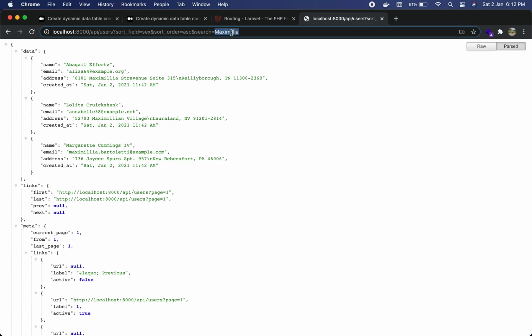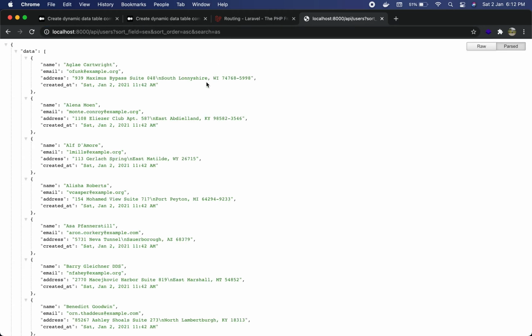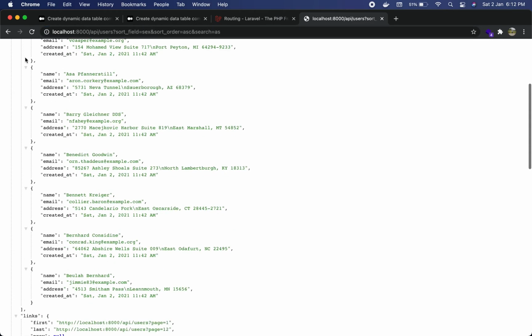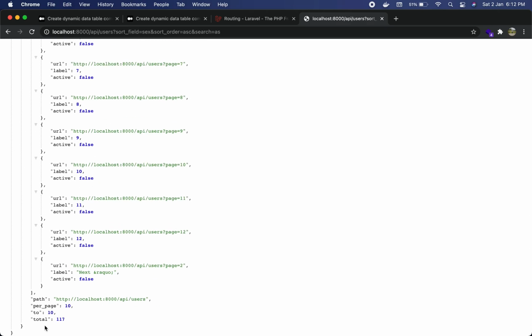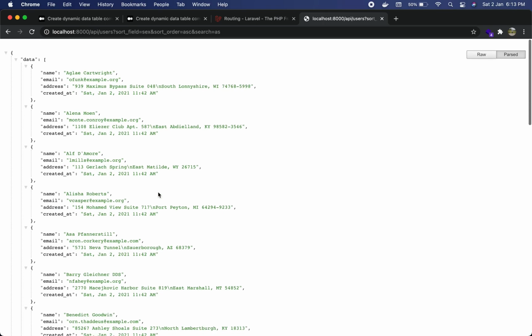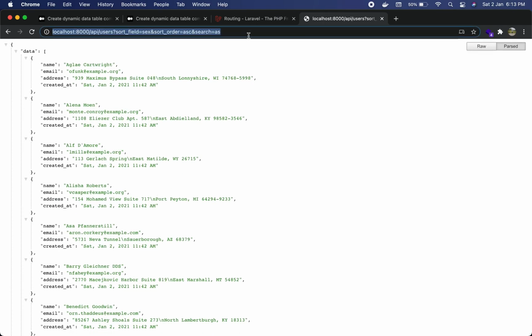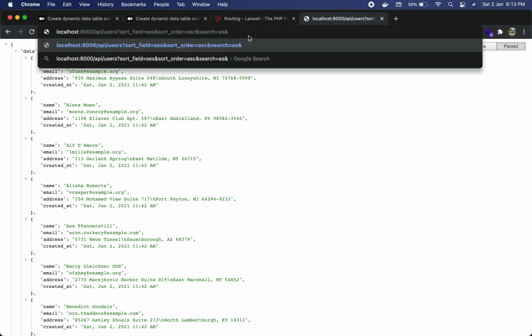So when only something like AS is provided, you can see that there is lots of data. How much data is there in this? There are around 117 records, and per page we are loading 10 records, and then this is done. So I would like to show you something which will be very useful in the implementation of the front end.